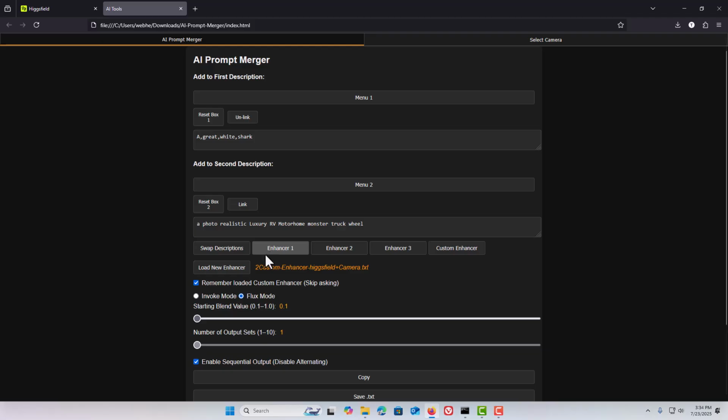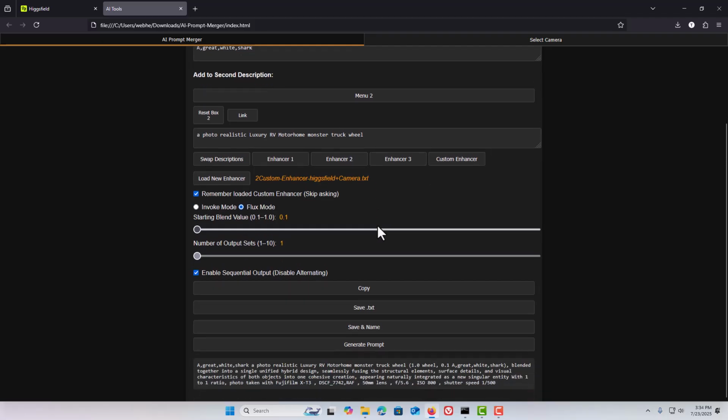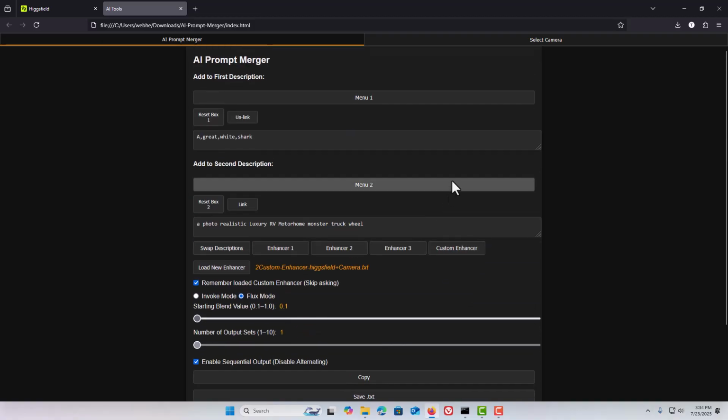So if you can see I got my camera settings, so it's automatically going to put it down here. So if I select here, you can see it's no camera settings. Now when I press custom enhance, it's going to load this one right here. So it will always be to the end. Keep that in mind, very important.